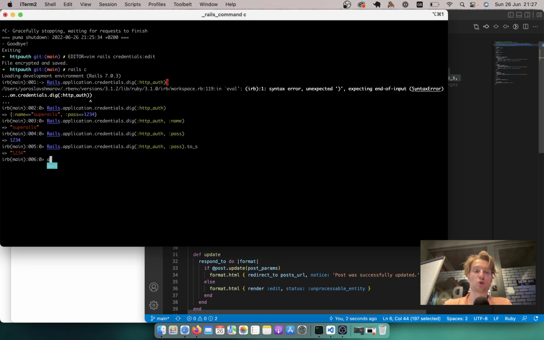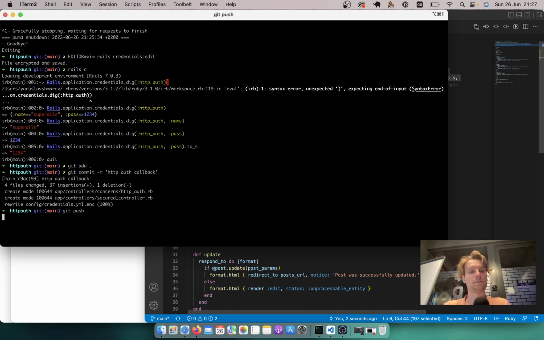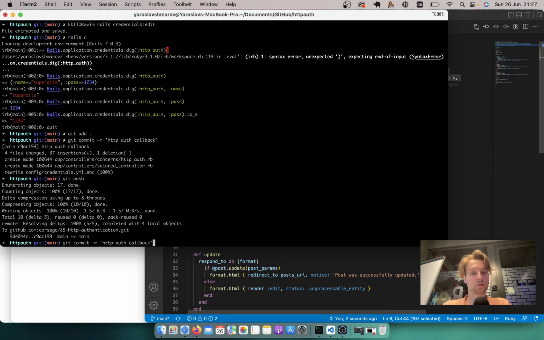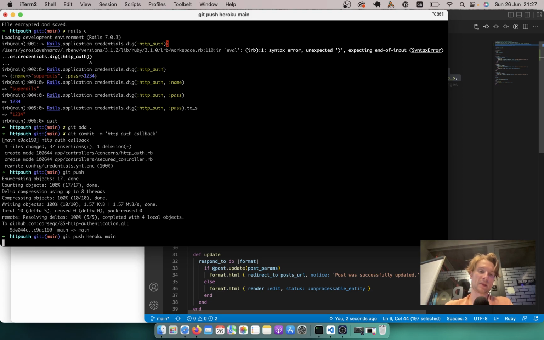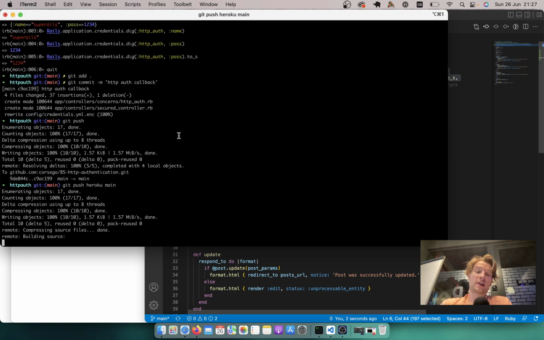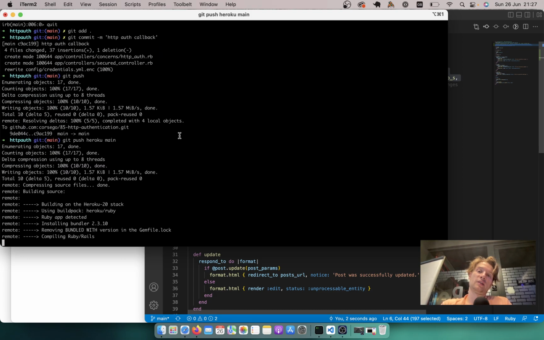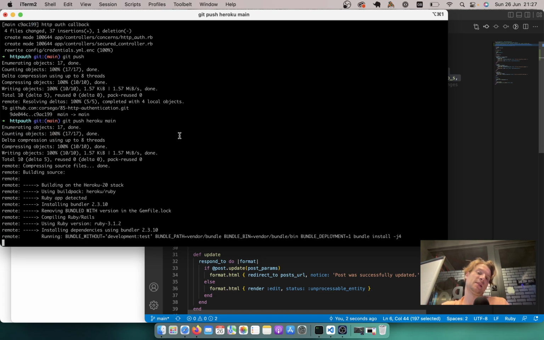Let's try to push to Heroku and see if it works. I will say git add all, git commit main, HTTP auth callback, git push, and push to Heroku main. One thing I really like about Rails 7 and not using Webpack is that it takes like 30 seconds to push to Heroku.